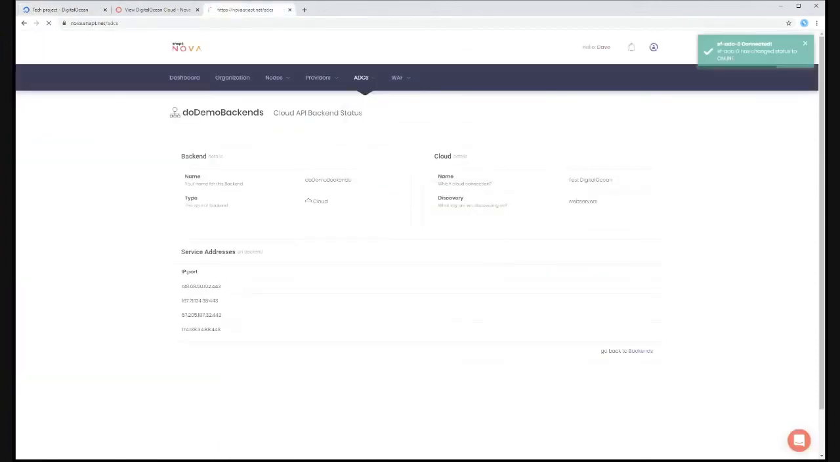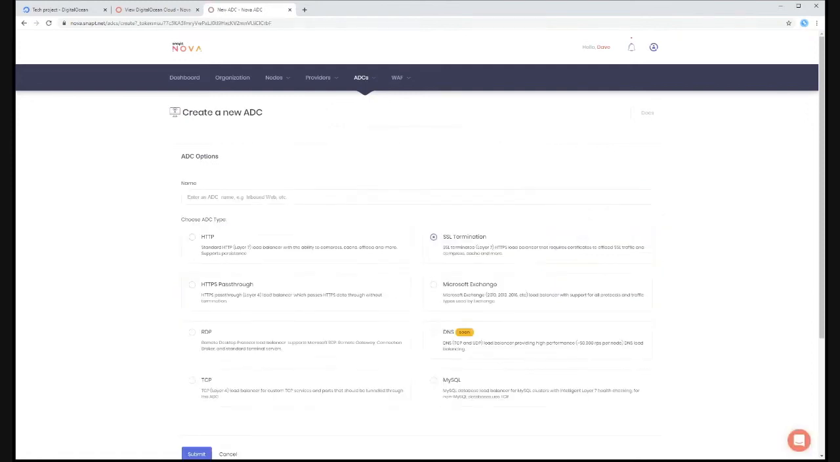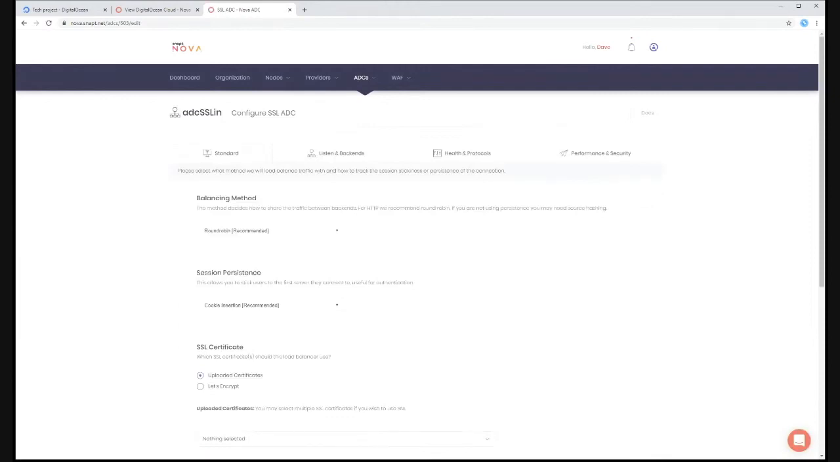Now we can actually create an ADC. And then once we've launched the ADC, we'll be able to do the multi-location load balancing, right? So you could use any type of load balancer there as well. You could use your own custom HAProxy one. You could use a solution like Nova. You could use a third-party one, whatever it might be. But when we create this, you'll see I'm just going to say we want an SSL termination one. We'll say here ADC SSL in, maybe, naming conventions, right? And we'll say SSL termination and submit. So now we're configuring an SSL termination ADC.